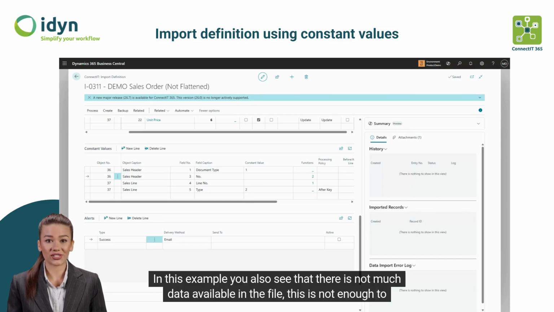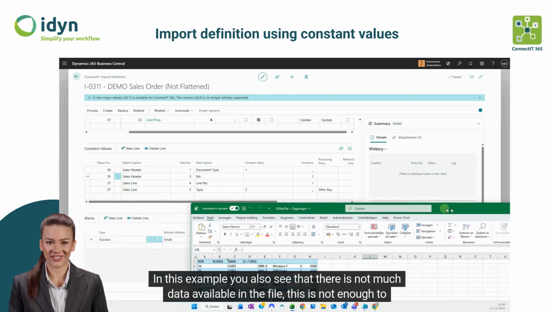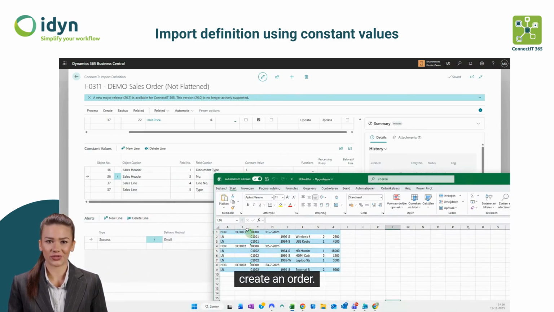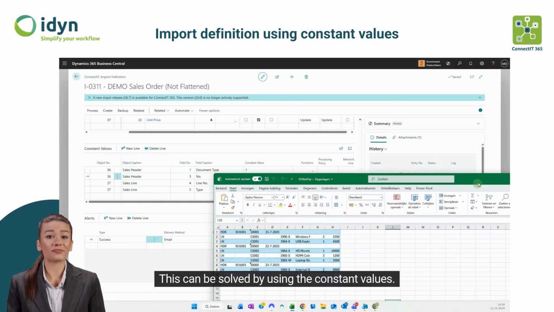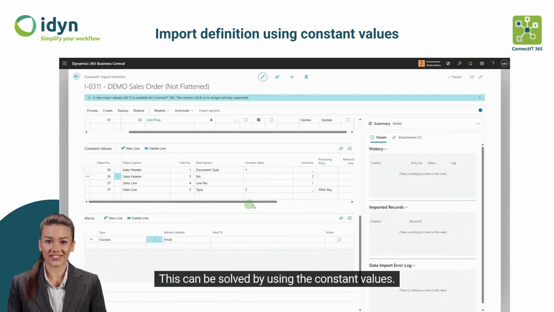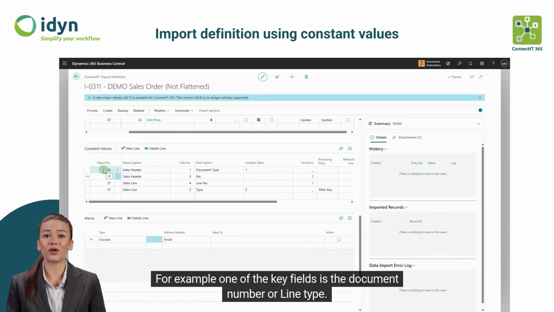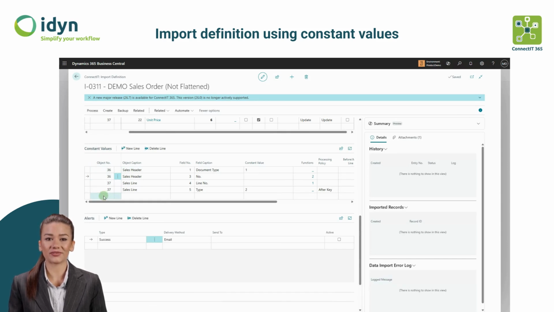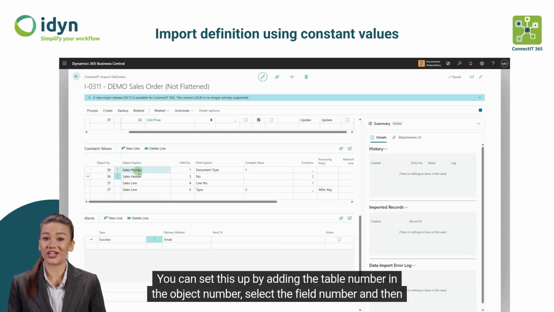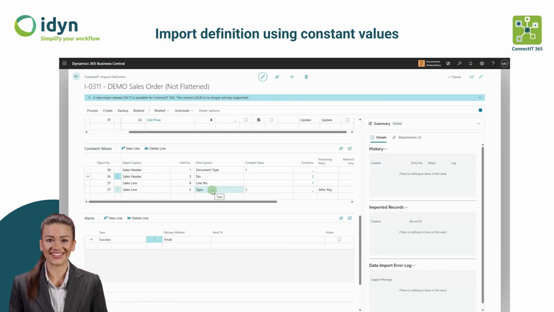In this example, you also see that there is not much data available in the file. This is not enough to create an order. This can be solved by using the constant values. In the constant values, it is possible to add key fields to create a new record in a table. For example, one of the key fields is the document number or line type. You can set this up by adding the table number in the object number, select the field number, and then add the constant value.